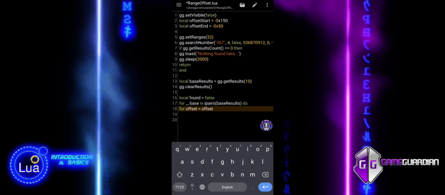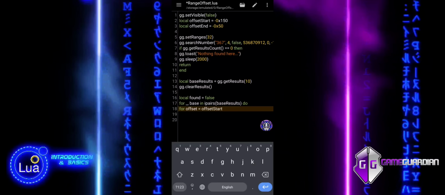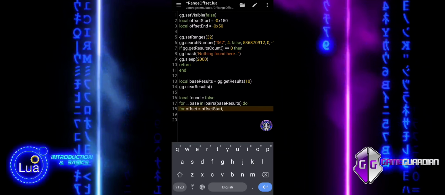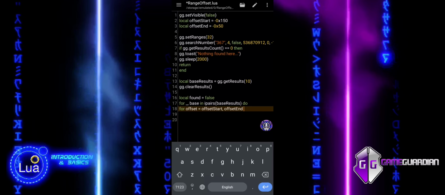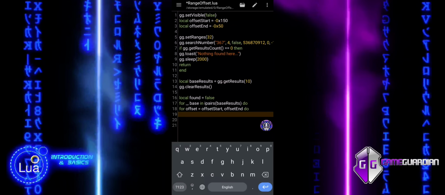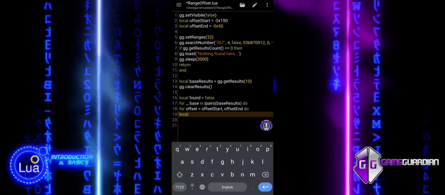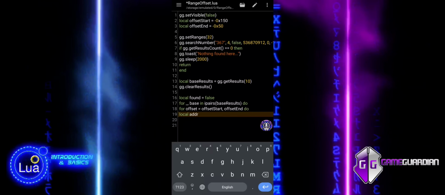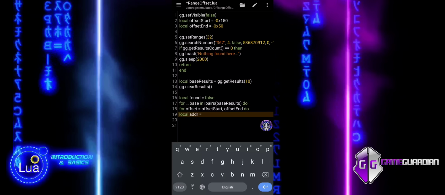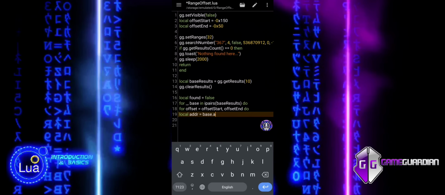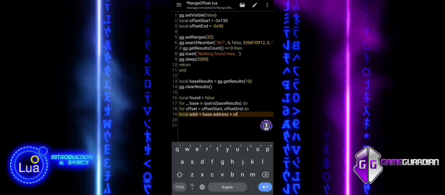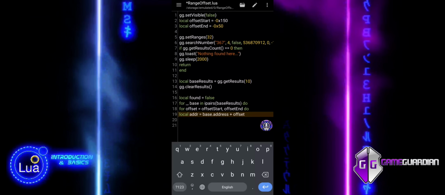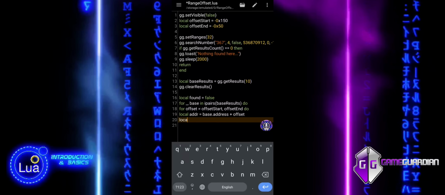If the value at this address equals 40, which is our target value, we immediately change it to -5. Once we find and modify this value, we set found to true and break out of the inner loop to stop searching further offsets for this base. If the value is found and edited for any address, we also break out of the outer loop to stop the entire search early.